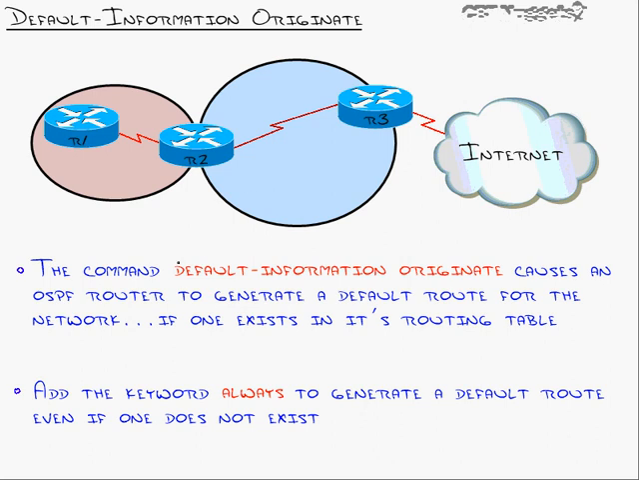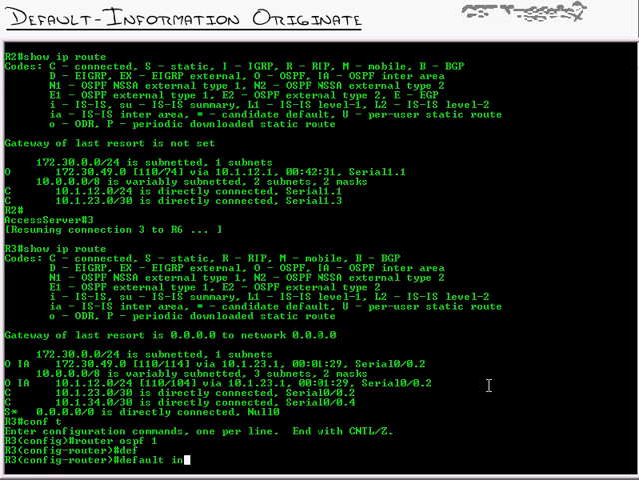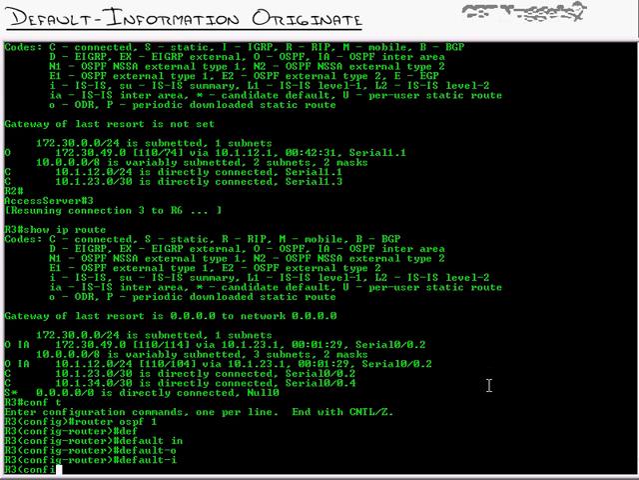The command is simple. All I do is go under the OSPF process and type in default-information originate. That command causes the OSPF router to generate a default route if one exists in its routing table. Let me show you. I'm going to go into router 3, router OSPF 1, get into that process and type in default-information originate.